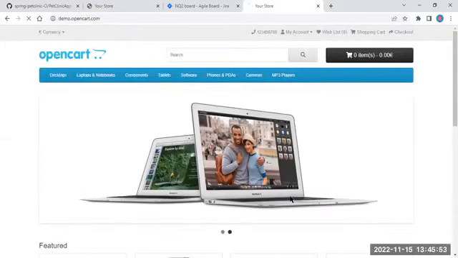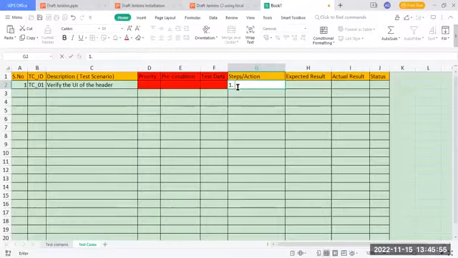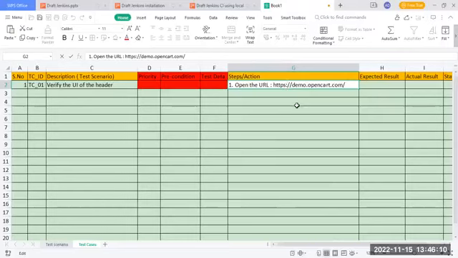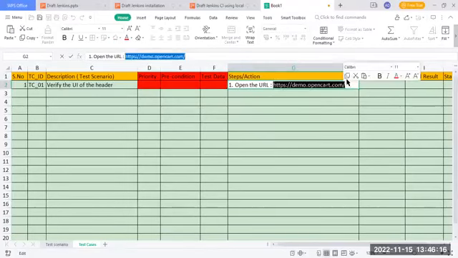So I will go here and mention that as my step number 1. I have to mention: open the URL, and that URL is nothing but this. In real time, you type the QA environment URL. In the QA environment we will get a proper URL for QA, so that URL you can keep here. That is my first step.